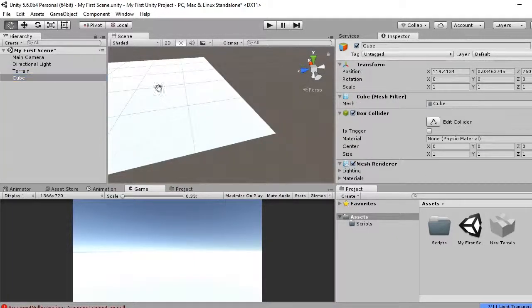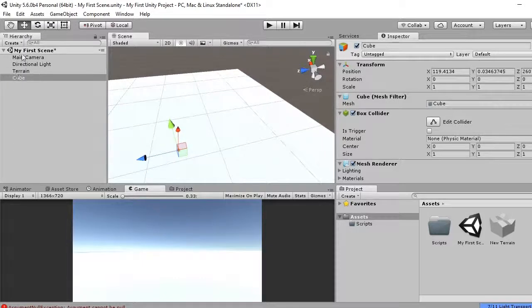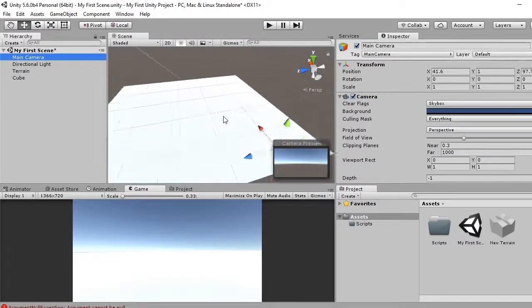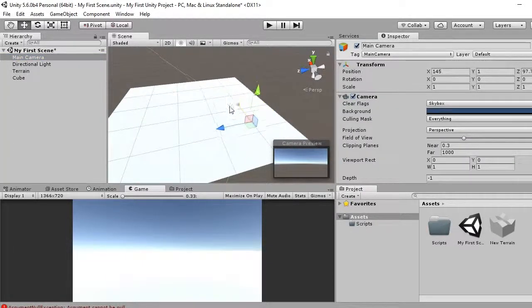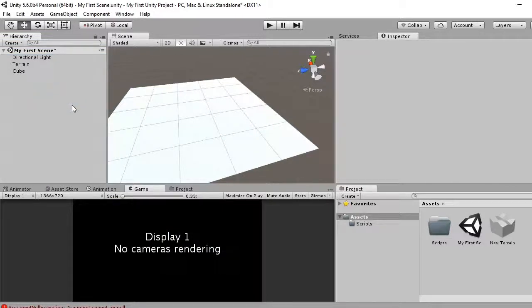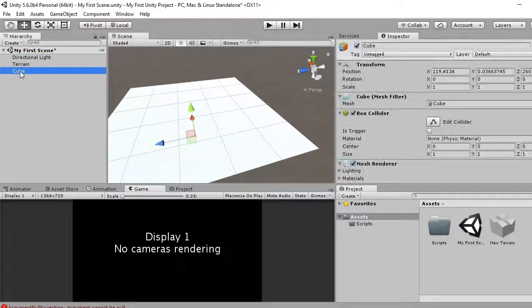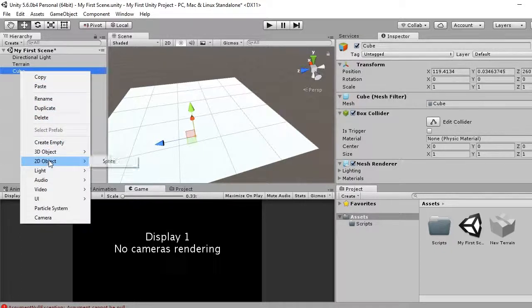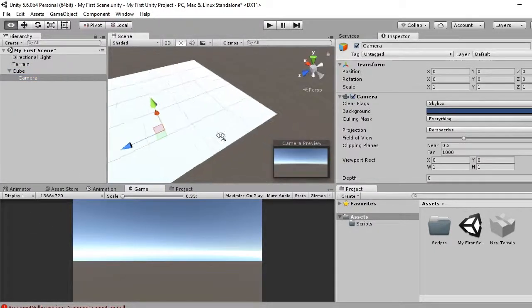The cube and the main camera are so far away. As of now, I should right click, and then you can delete the main camera itself. See, Display 1 shows no cameras rendering. So for the cube, I just want to select the camera itself. The camera will appear here.